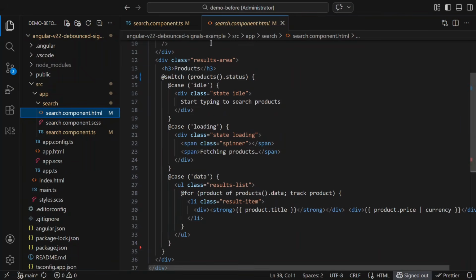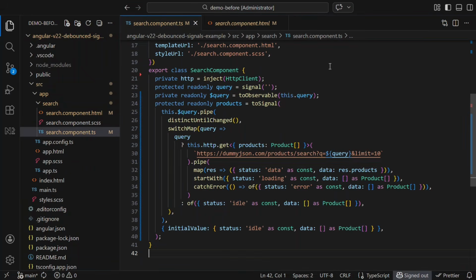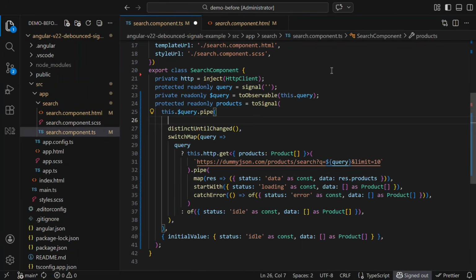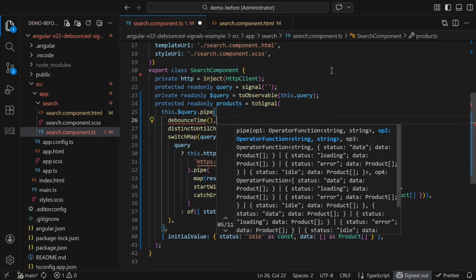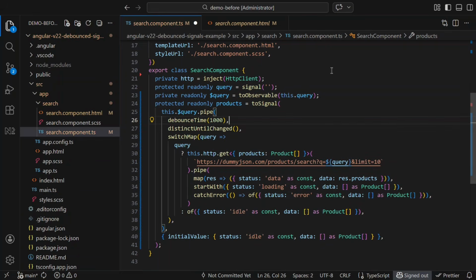Now, let's fix the network spam. It used to be that the only way we could do this was with the RxJS debounceTime operator. This is pretty easy to add in our case. It's pretty much just a single line change. Right here in our pipe, I just need to add the debounceTime operator and then give it a duration. What this does is tell RxJS to wait until the source observable, our query, has stopped emitting values for 1 full second before it lets the value continue down the stream.